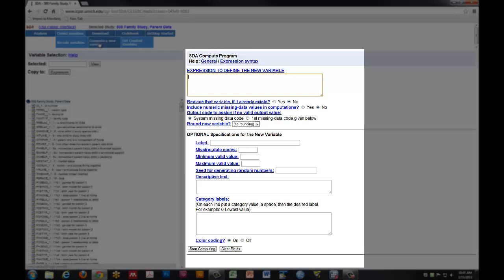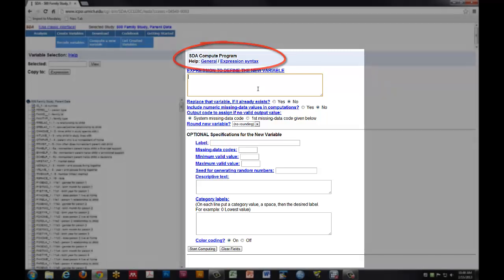This program will let us name a new variable, select the input variables and values, and specify the output variables and values and their labels. Also, we can define missing data and write a short description of the new variable. And there's a link to helps with writing syntax for SDA and one for general helps with SDA.